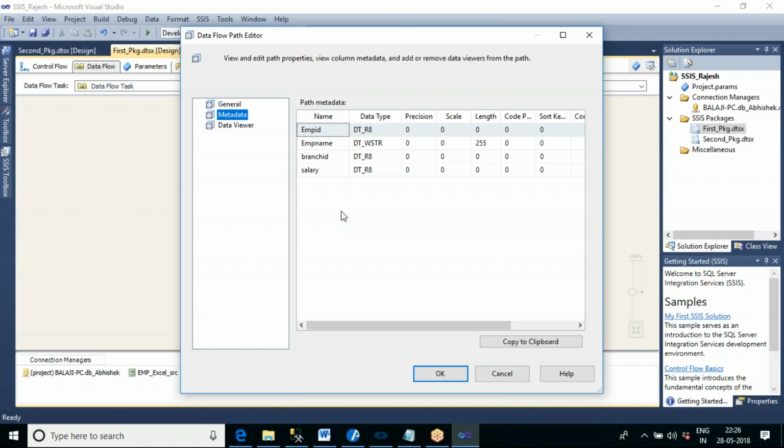Here, employee is coming as R8. So the data type is shown here as DT underscore R8, which is nothing but float. Employee is showing as float, employee name is showing as WSTR, and the remaining two are also showing as float.